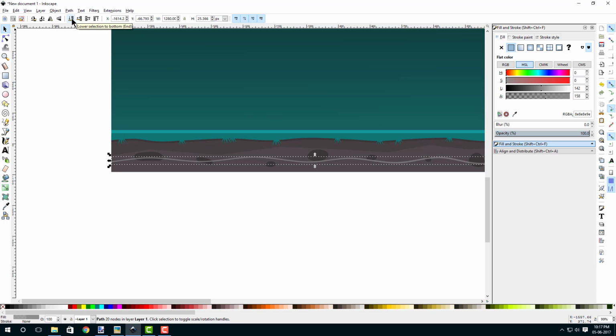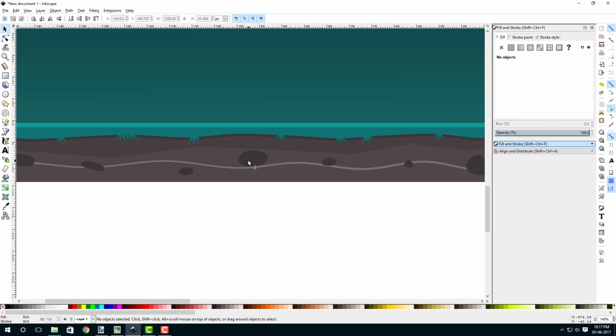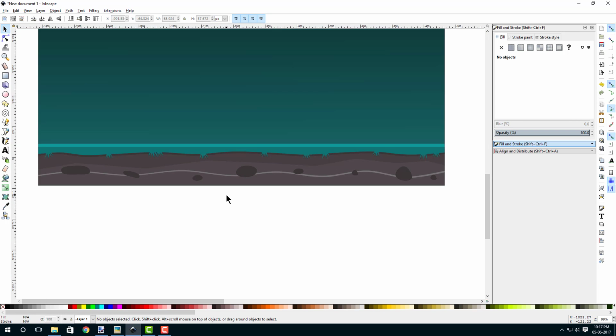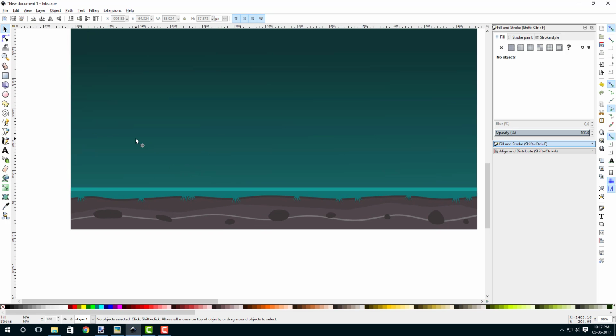So let's select this lowest to change the layer to the lowest one, and let's move it by one and one more time, and you can see they are here. So let's move this one like this. Okay, so our ground is pretty much done here. So let's make some trees.